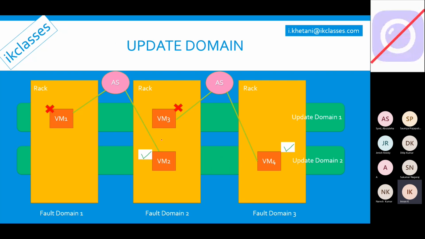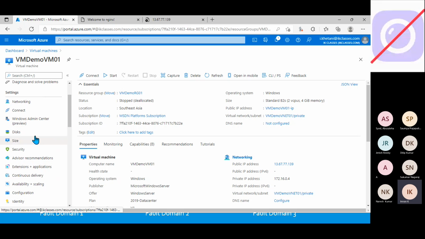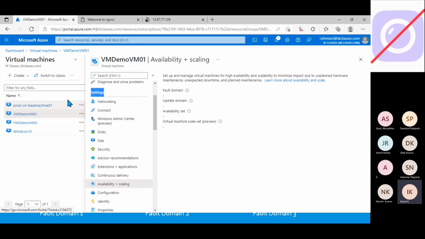Now we'll come to the scaling concept. Before that, I'll show you how you can use an availability set and deploy your VMs. You need to create an availability set before deploying your VM. If you look under settings, you have that option of availability and scaling.